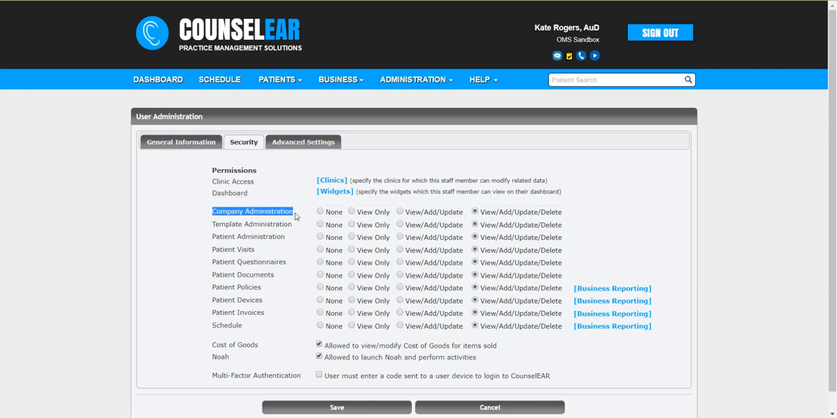The most important by far is going to be this first one, the company administration. That's really where individuals who have a high-level company administration, the view, add, update, or the view, add, update, delete, have the ability, of course, to add new users to the system as well as disable access for other individuals as well. You also can update people's passwords. You, being that high-level administrator, have that level of control.